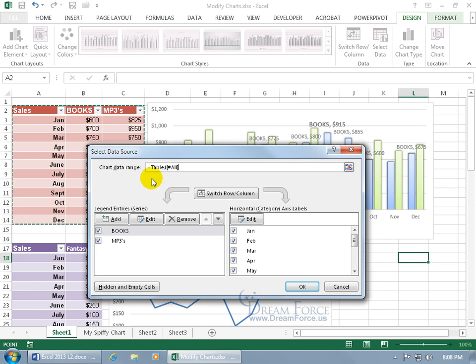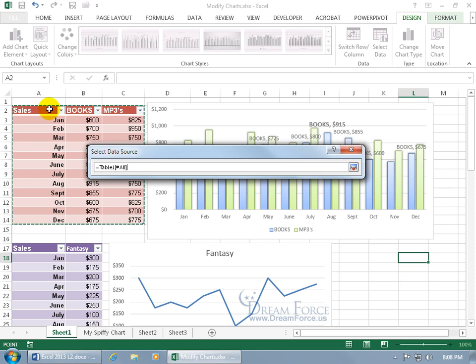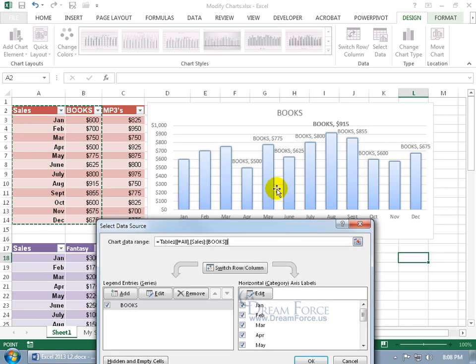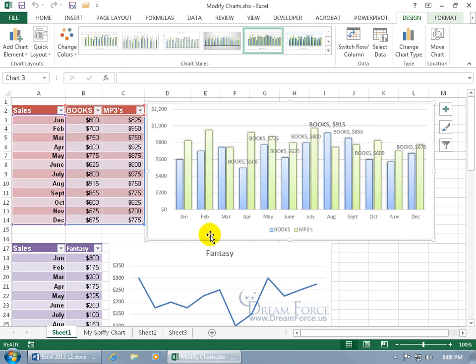If you need to update the data range for your chart, you can collapse it and just choose the sales and books, say that's all you wanted to see there, hit enter, and there you go. It updates it. It doesn't include the MP3s. Or let's go ahead and click cancel because we don't want it to accept that change.